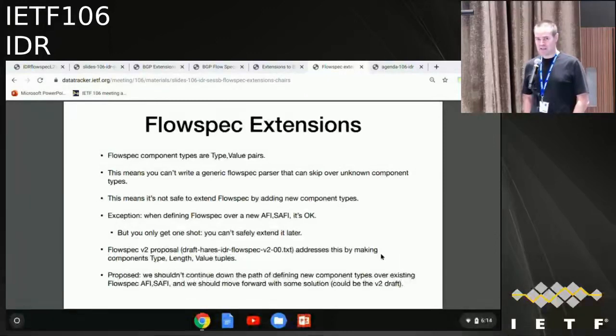What does that mean? That means you can't write a generic flow spec parser. Unlike unknown path attributes that we can just skip over and keep going and everything's good, you get an unknown flow spec component and game over. This isn't really good for flow spec extensibility.